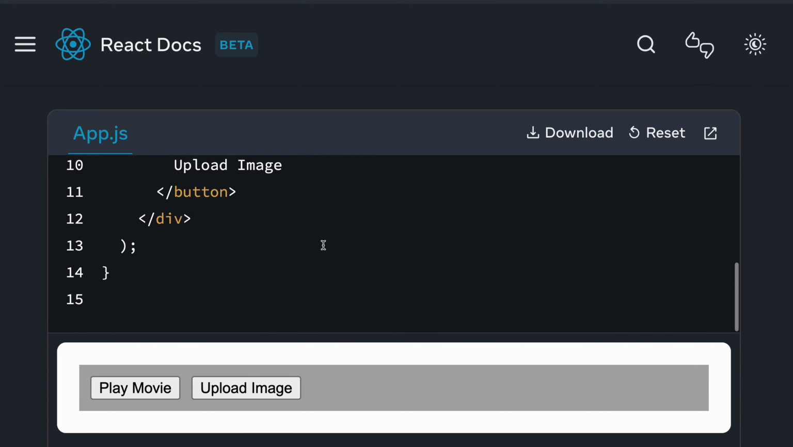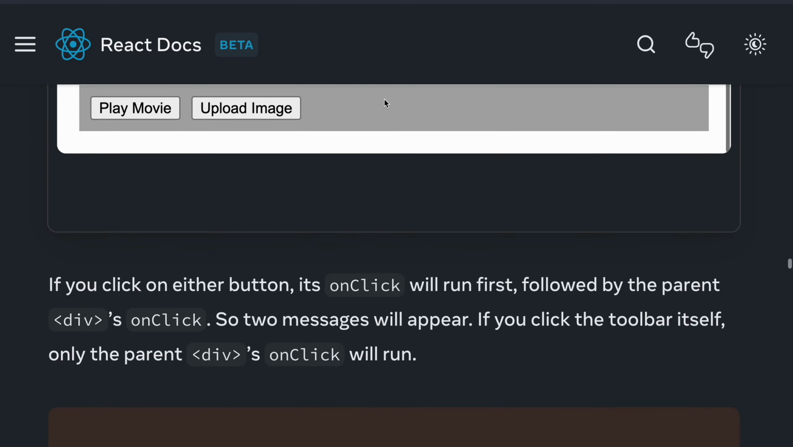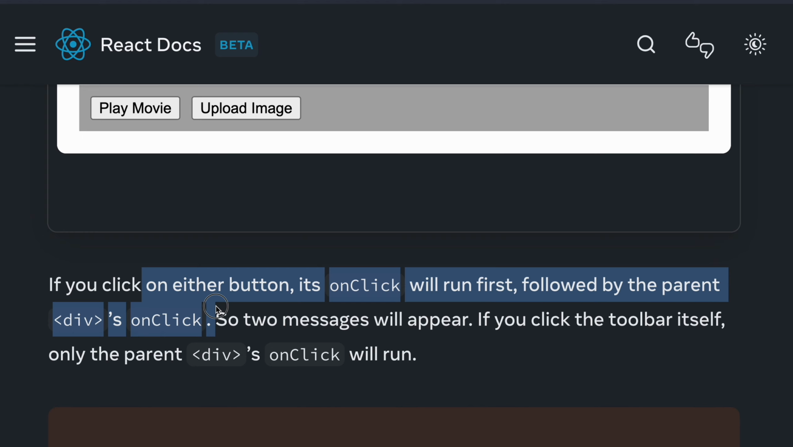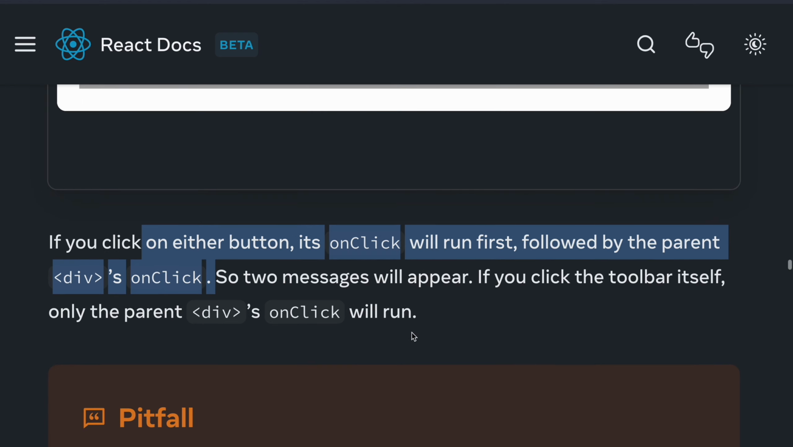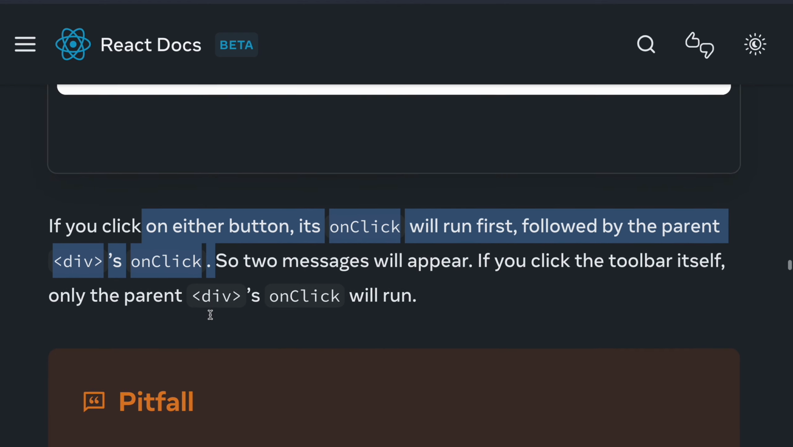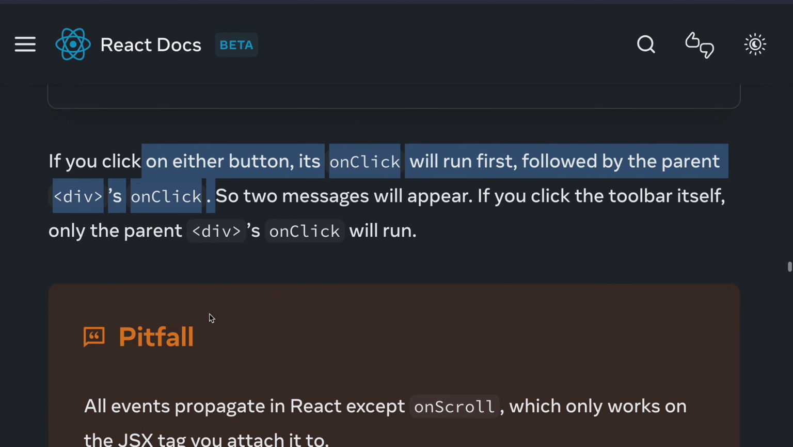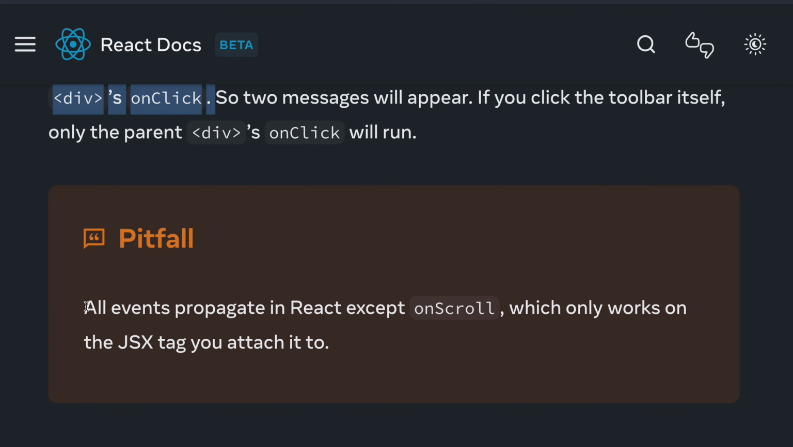So if you click on either button, its onClick will run first, followed by the parent's onClick. The toolbar message will appear. If you click the toolbar itself, only the parent div's onClick will run. So we saw that. Pitfall: all events propagate in React except onScroll, which only works on the JSX tag you attach it to.